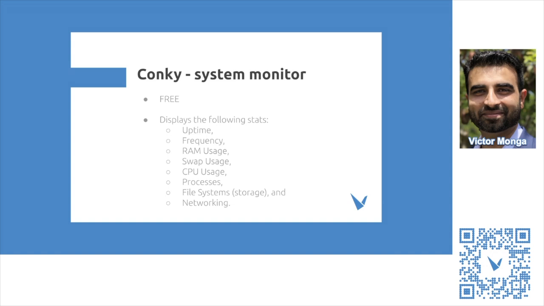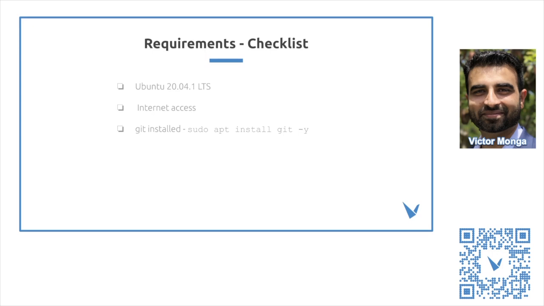Conky is a free system monitoring app. It can show you things like uptime, usage of RAM, CPU, etc. and my favorite part, networking. We will be using Ubuntu 20.04 for this demo.